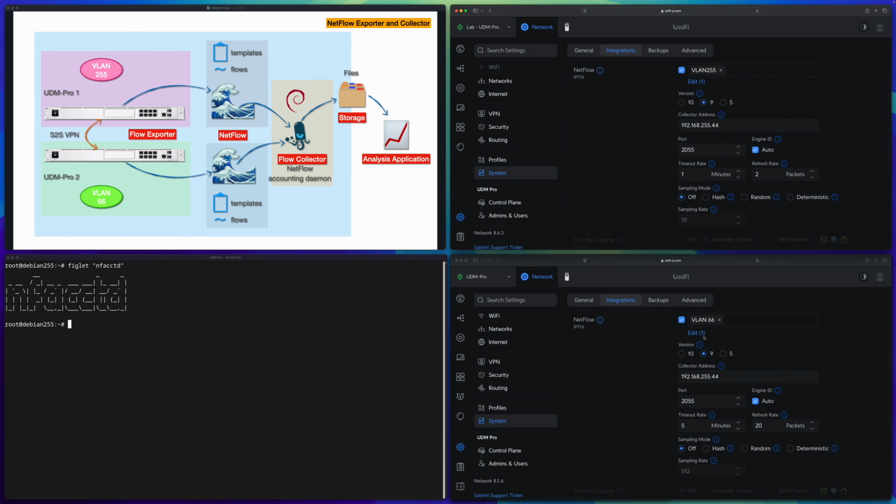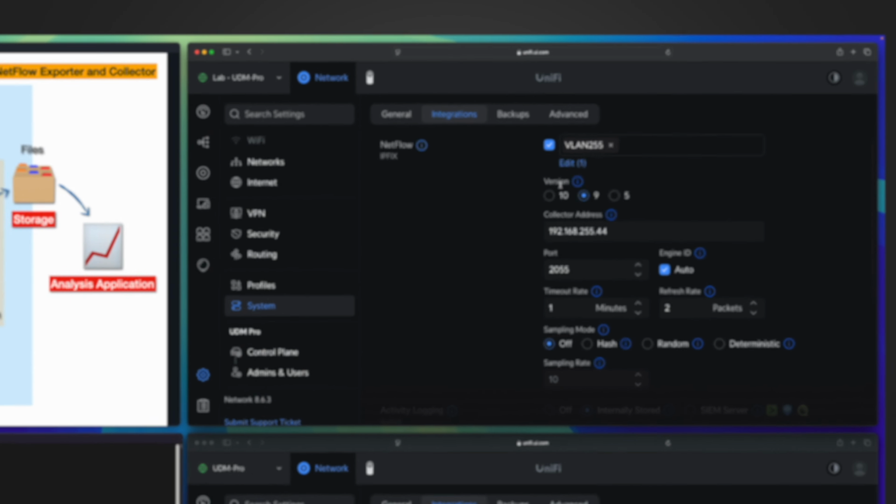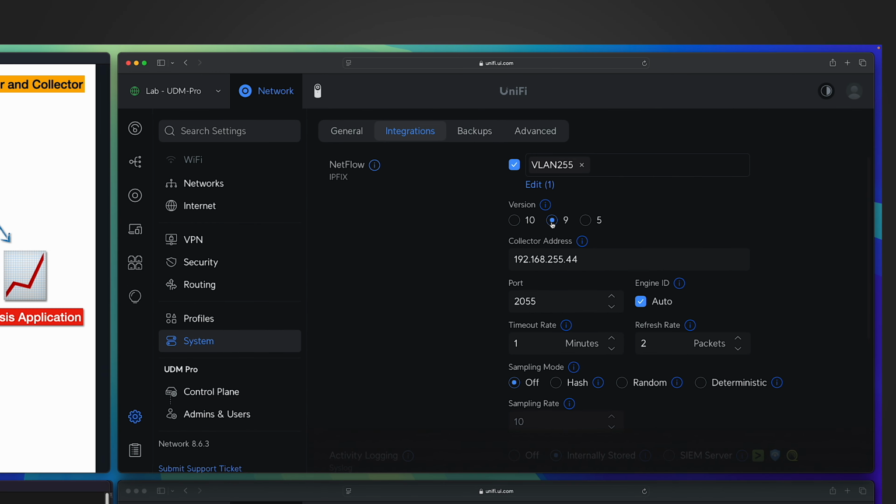In my case, for each gateway, I choose one example VLAN. When it comes to versions, just for demo purposes, I pick version 9. If you choose version 10, the flow structures may be slightly different. Version 9 is template based. That's what I want. This is an important part, the collector address.